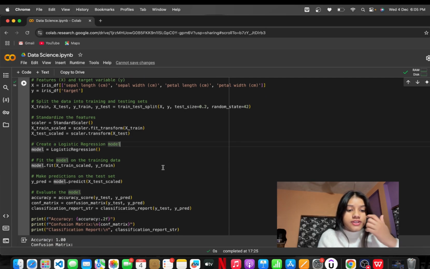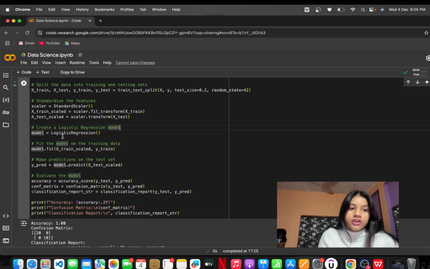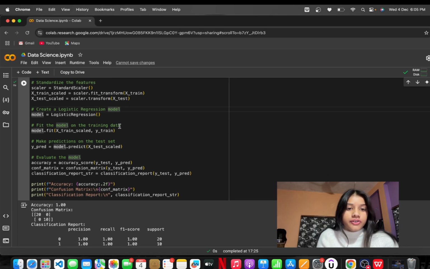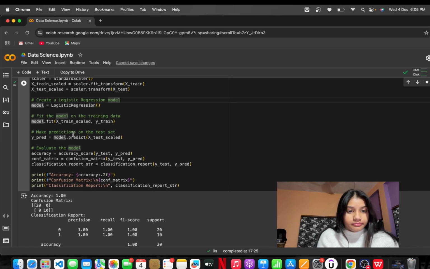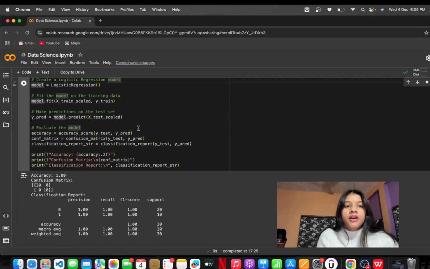Now we will create a logistic regression model that will be used for classification, and the LogisticRegression function is used for creating that model. Now fit the model on the training data. We use model.fit, which takes two parameters, X_train_scaled and y_train, to fit the model. Now make predictions on the test set. To make the predictions on the test set, we use the predict method: y_pred = model.predict(X_test_scaled). This is the parameter here. And we train the logistic regression model using the training data.